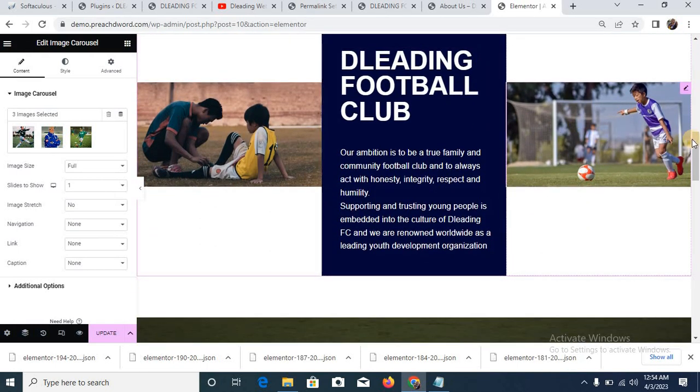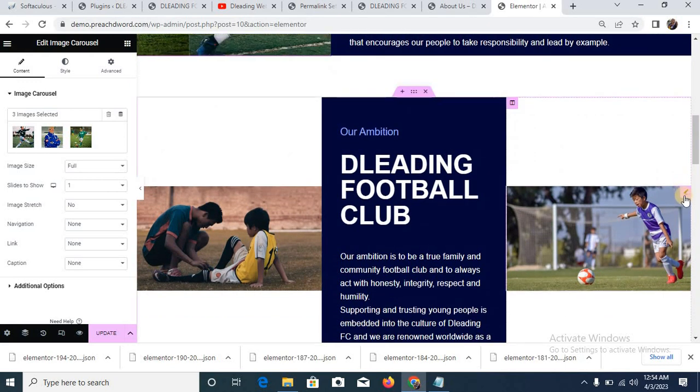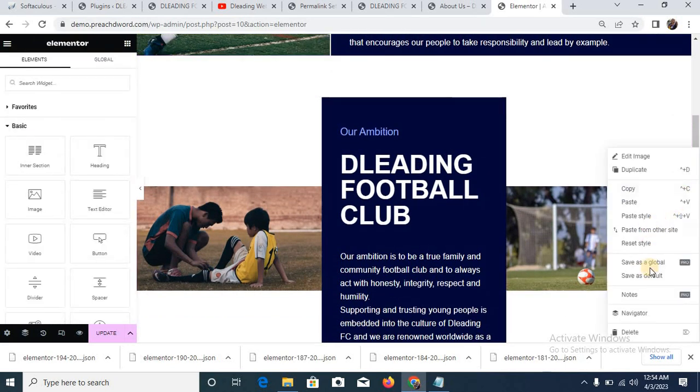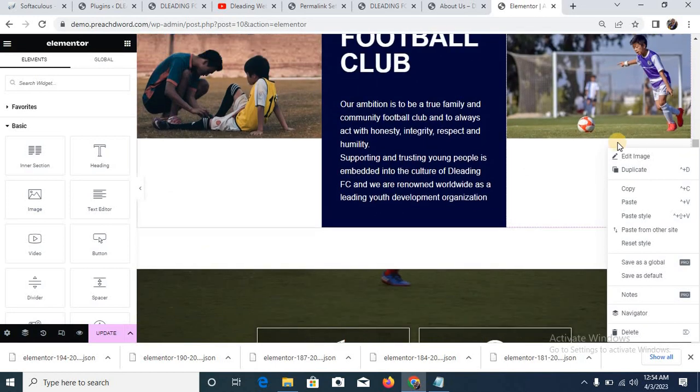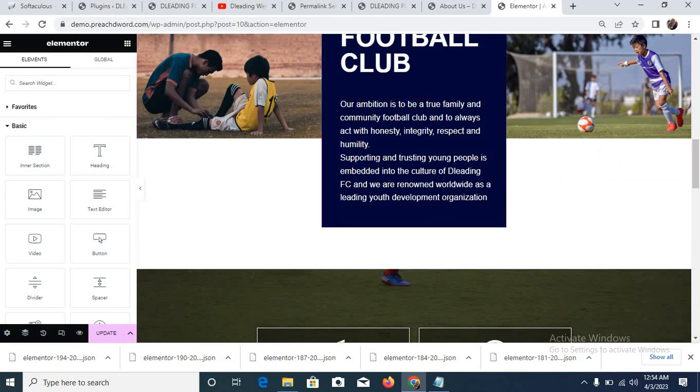If you want to delete anything here, just click on this, right click, and you will see delete. If you want to delete the whole section, just click on this star button, it should delete it for you. Hope you're getting it. So all I need to do is come here and click on update. Immediately I update, I can also preview it.